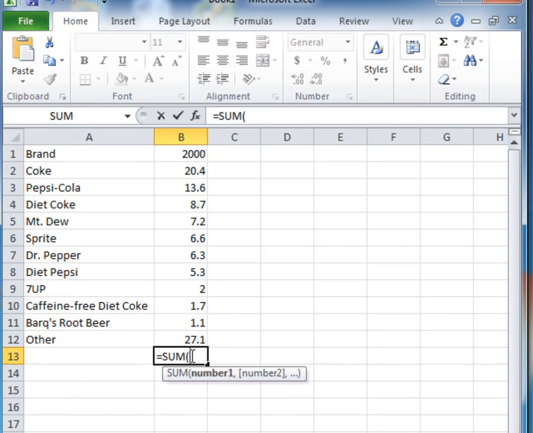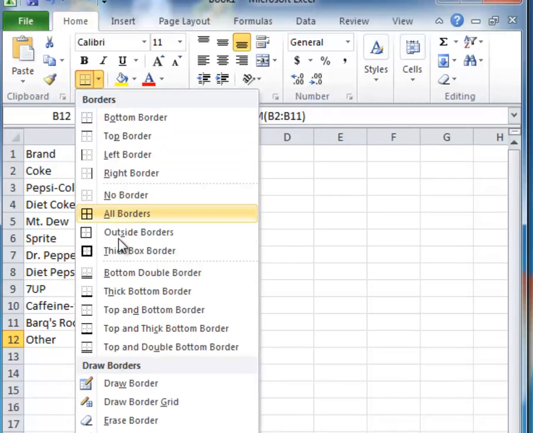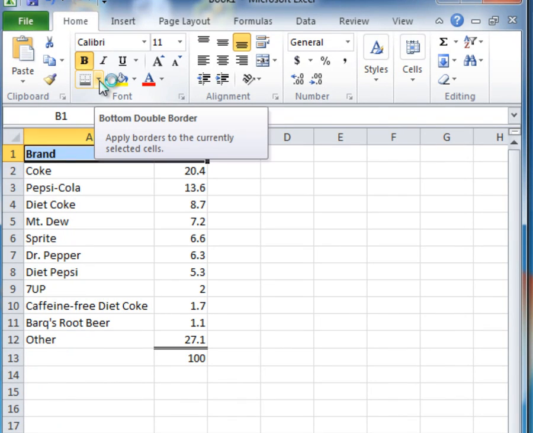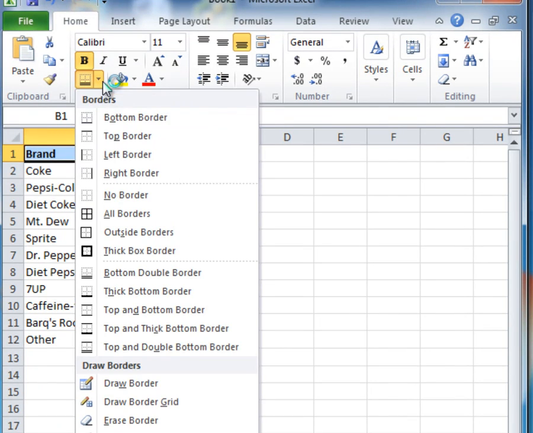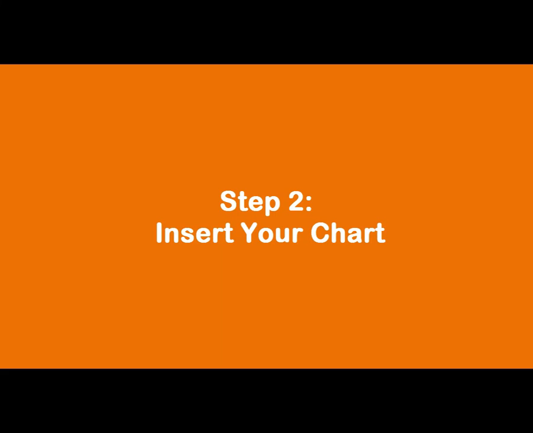Just as a precaution, I need to make sure that all of my market share percentages equal 100%, because a pie chart should have 100%. At this point, I'm just going to do a little bit of formatting just to clean up my data. And after that, I'll be ready to insert my chart. Now we're ready to insert our chart.